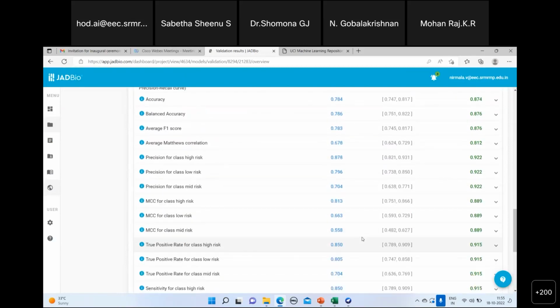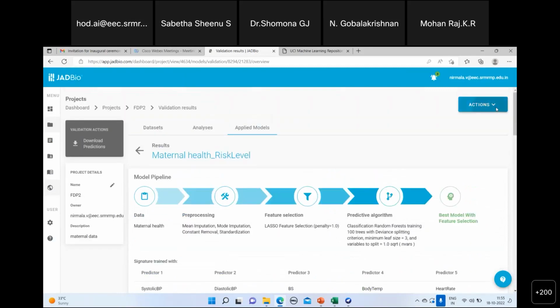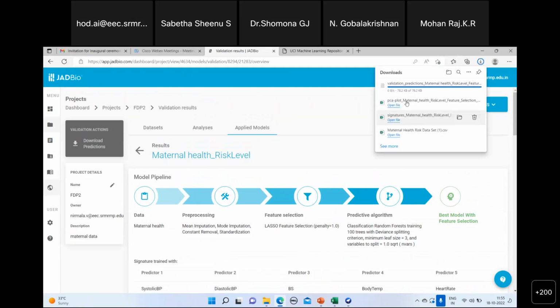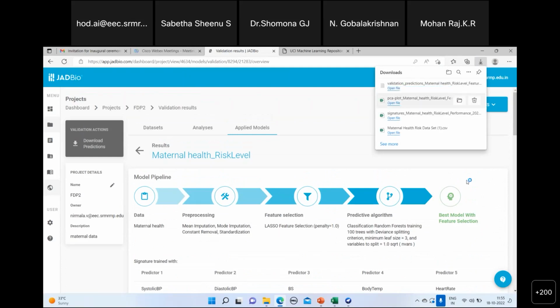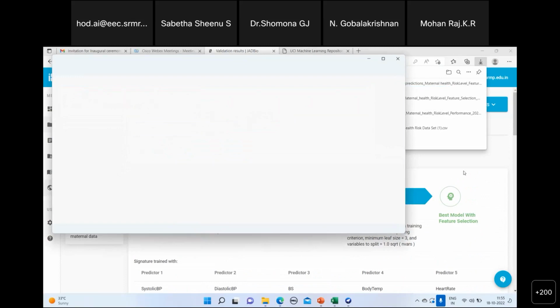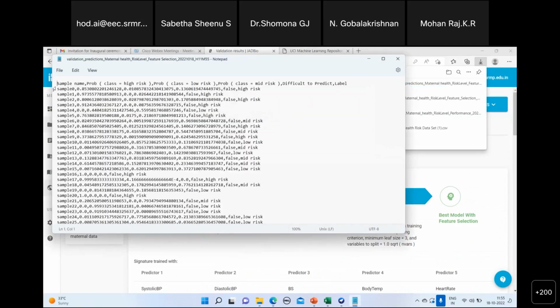Now, if you want to see how well it has made the predictions on your data set, it will also give you the predictions file. So I will show you how the prediction file looks. Right? So for sample 0, what are the values? Okay. And it classifies it as high risk.